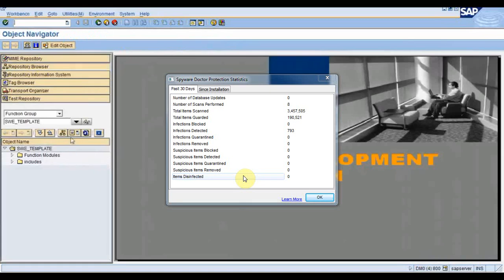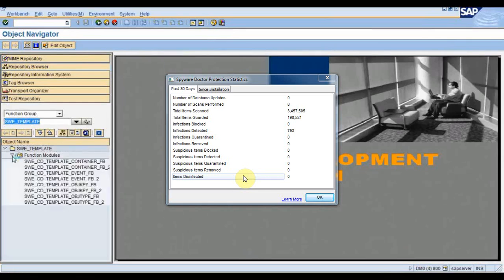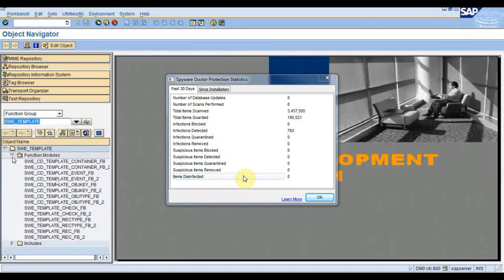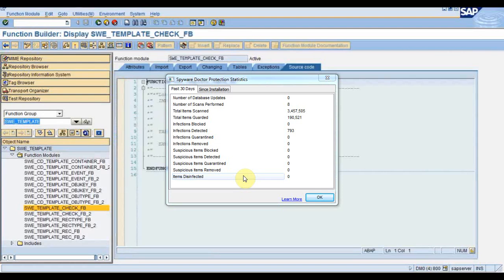So going to SE80 and going to the function group, you can see one function group is present called SWE_TEMPLATE. In this particular function group, you can see a number of function modules are present. Just select SWE_TEMPLATE_CHECK_FB. Now this particular function module has some importing and exporting parameters, so it provides us the template which we need to provide in our function module.